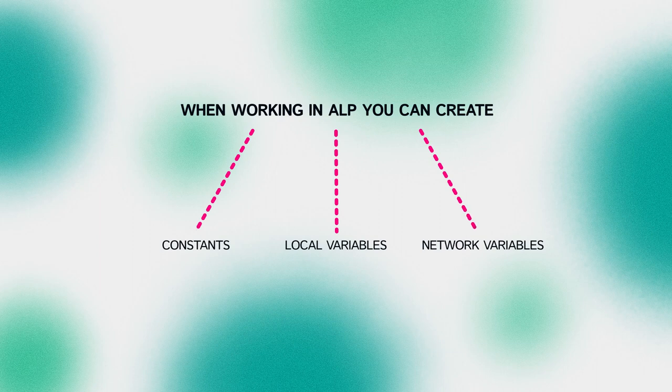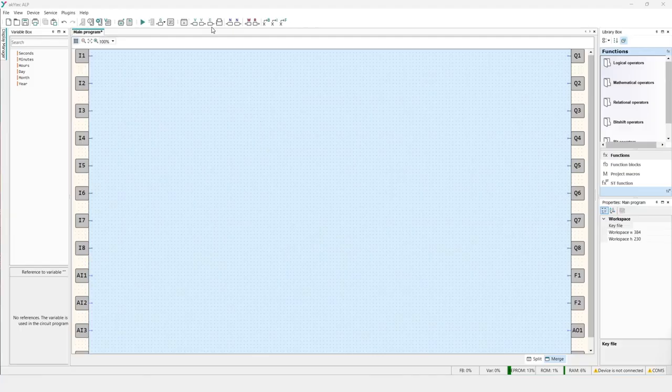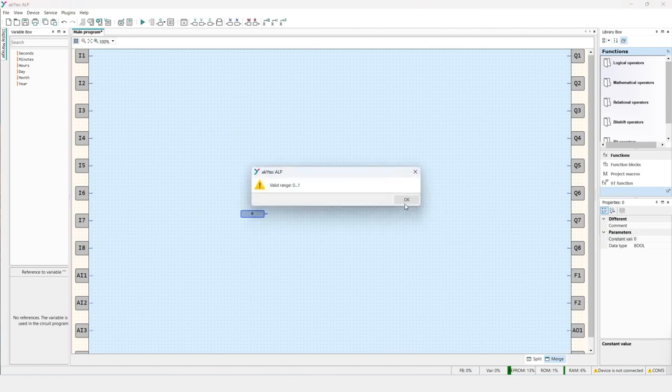We will talk about network variables later, but let's take a closer look at the first 2. They are added to the workspace using the corresponding icons on the toolbar. For a constant, you can set the data type and values. It's better to do it in this order. ALP may give an error if you try to make a Boolean constant with a value of 36.5. Constants do not change during the operation of the device and retain their values.